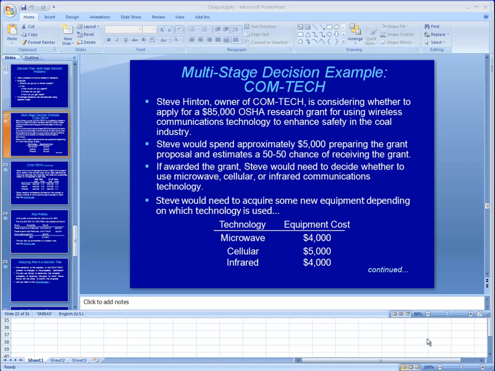If Steve got a grant, he would need to decide whether to use microwave, cellular, or infrared technology. Depending on what kind of technology is chosen, the equipment cost is given in this table. For example, if Steve chose to use cellular technology, then the equipment cost is $5,000.